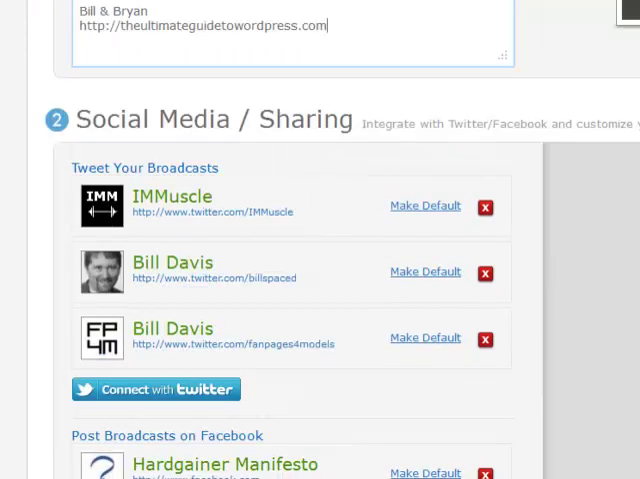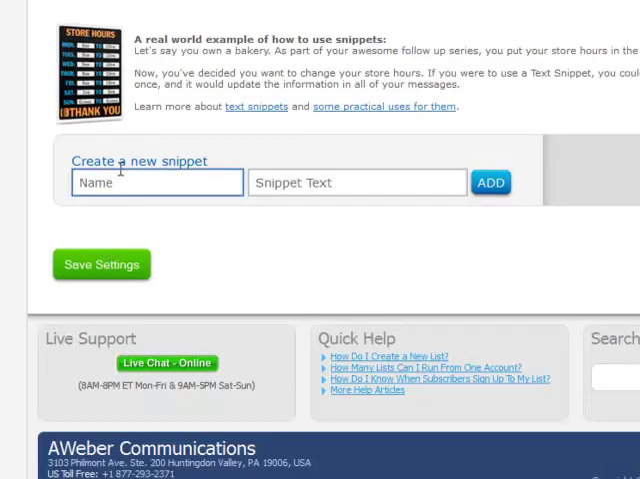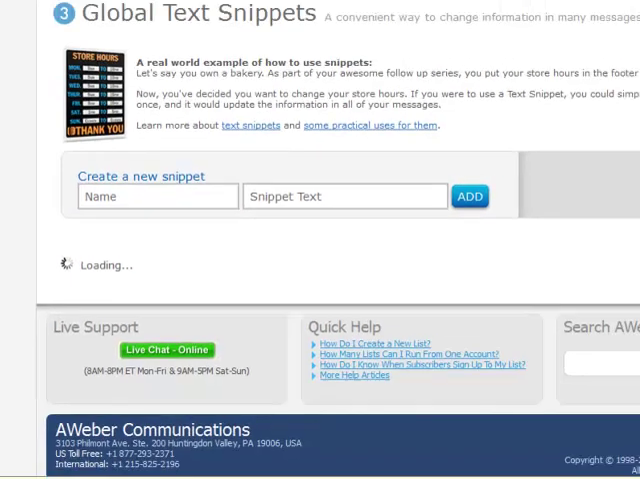And we won't do any of the social media stuff, but you could. Whatever social media properties you have as far as Twitter and Facebook goes, you could click on one of these and make it the default such that anytime you send a broadcast message, that broadcast message will actually get posted to your Facebook and your Twitter accounts, but we're not going to do that here. Okay, so save settings.